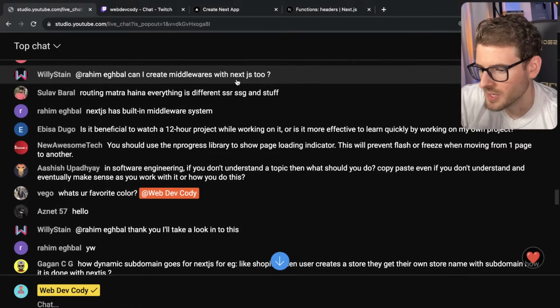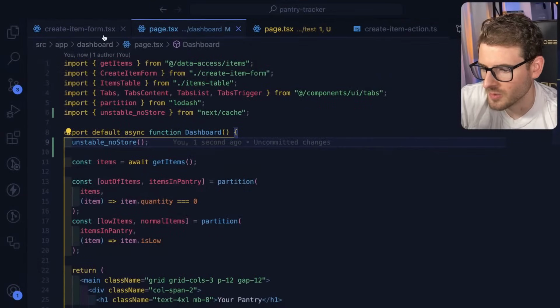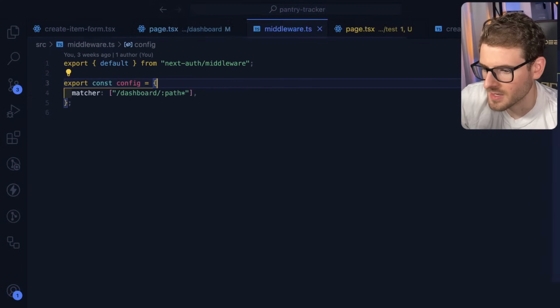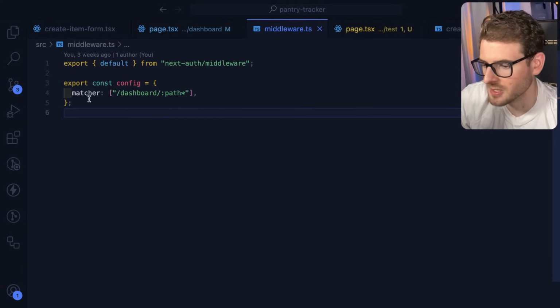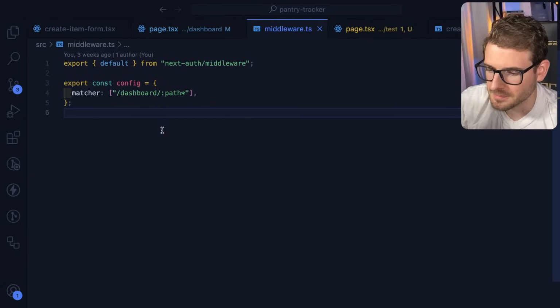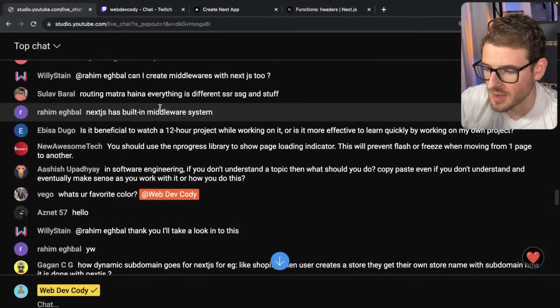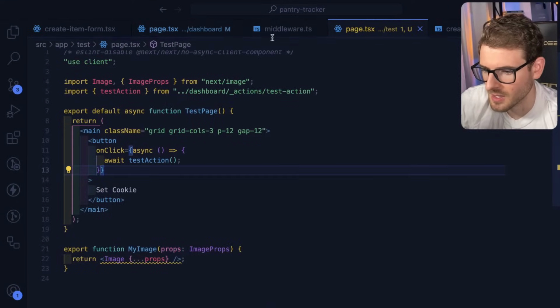Can I create middlewares with Next.js too? So the weird thing about Next.js, which I don't know if I like, is that there's only one middleware function. So this is your entry point for whatever middleware you want to run, and then you have to write your own custom logic to check the path that you're hitting and then run your custom functions based on paths. So there is middleware, but you just have to kind of build your own internal routing system for it. You can't just go and put a middleware function in front of different routes individually.